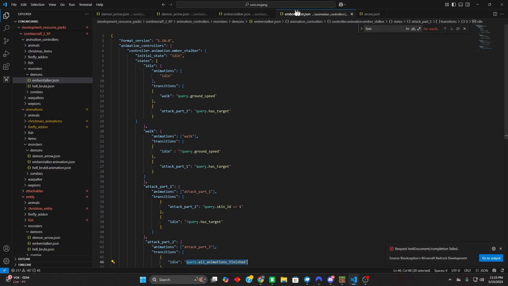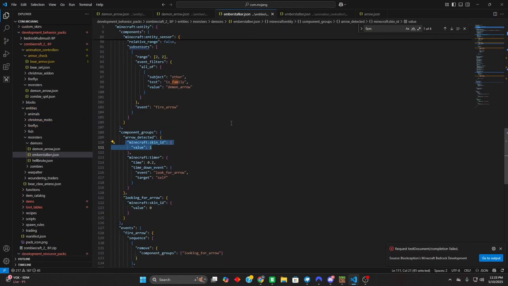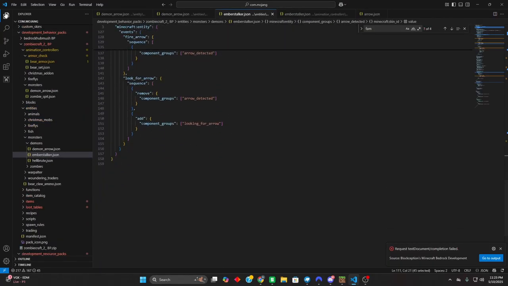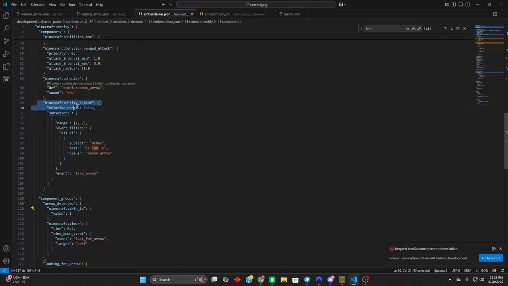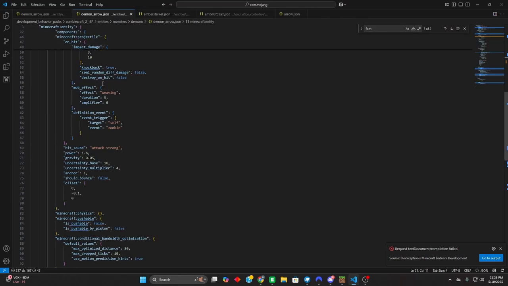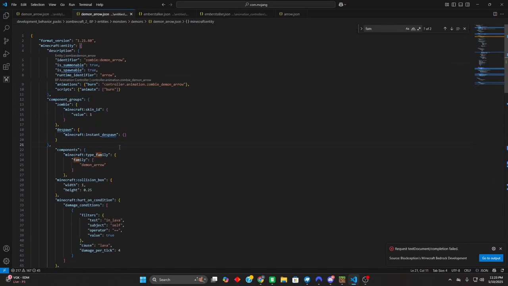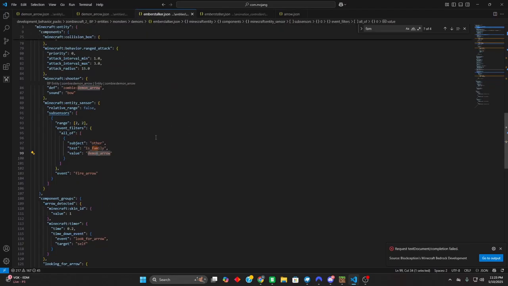So if we go to the behavior of the mob right here, there we go. All I did was add an entity sensor. All this is doing is, in a range of 2, it is detecting a family called Demon Arrow. And on my custom arrow, I gave it the family component Demon Arrow. So now this is detecting our custom arrow.